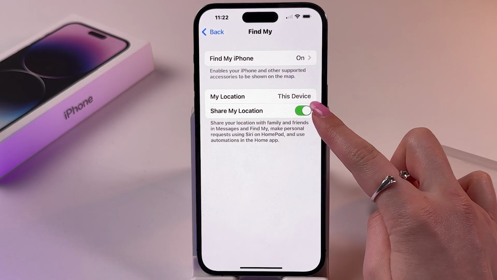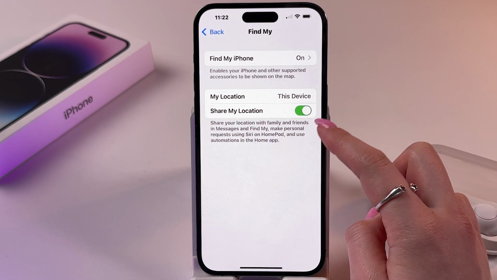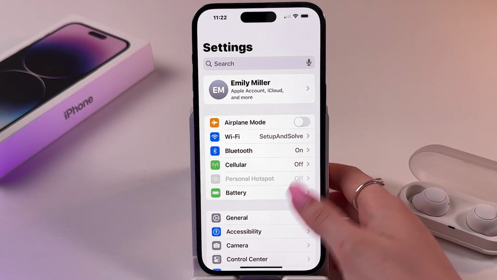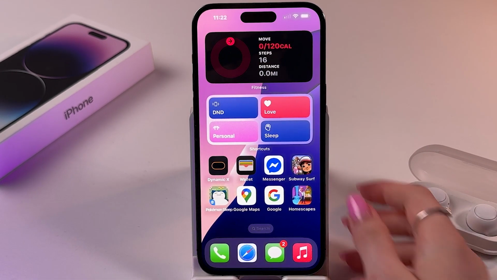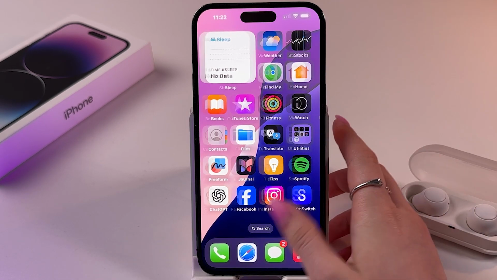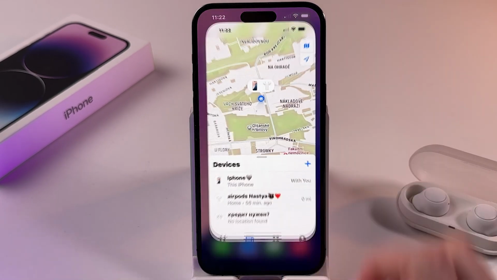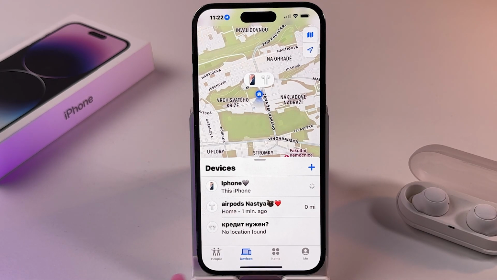Then make sure that you can see your device in My Location and that you're enabled to share your location. And now all we have to do is to find the Find My app on the home screen or in App Library. And after opening it, on the bottom you will see 4 sections.